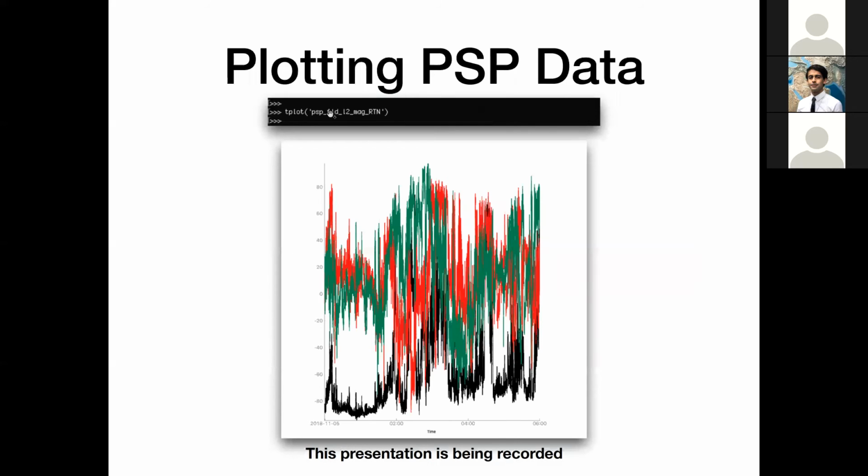And so I called tplot on that tplot variable. I think most of the other examples so far have shown a list of variable names. In this case, I just plotted one variable name. So I just called it on the string, and it loaded the data.